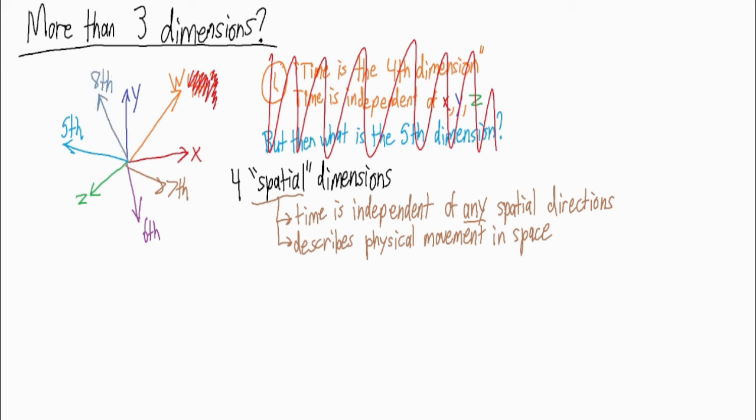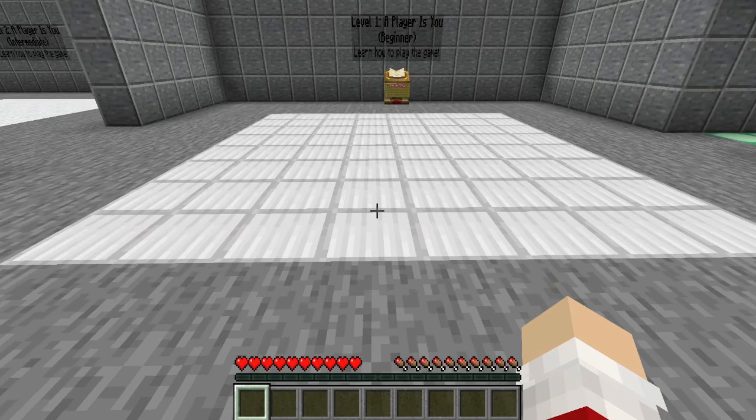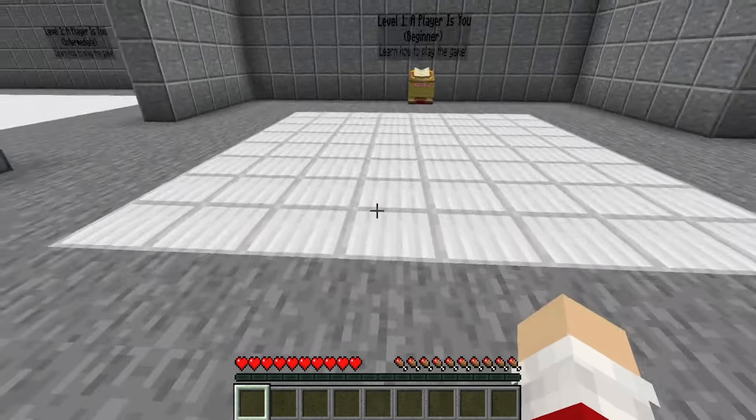There's loads of videos and articles about 4 and 5-dimensional objects, and I put one of my favorite visualizations of 4D space in the description. So now that we have a working definition of what a dimension is, let's go experience those 4 and 5 and 6 and beyond dimensions. Let's start this off with a classic puzzle game, Minesweeper.